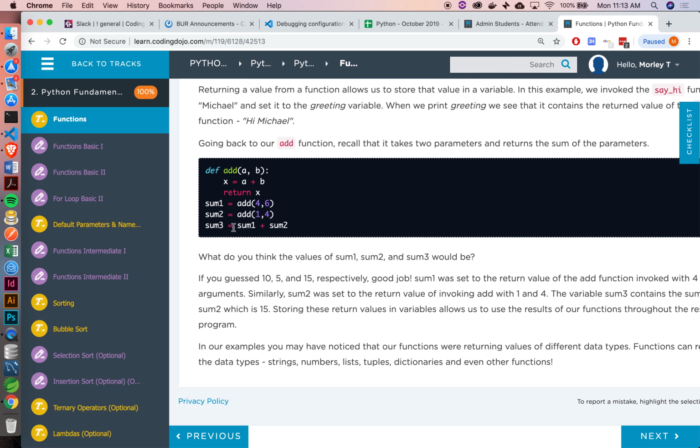Okay, here's some different examples. Here what they've done is establish a variable called sum1, and that's going to equal the return value of invoking add with 4 and 6. So sum1 will be equal to what? 10. Sum2 is going to be equal to 5. And then sum3 would be sum1 plus sum2, which is going to be what? 15. Exactly.